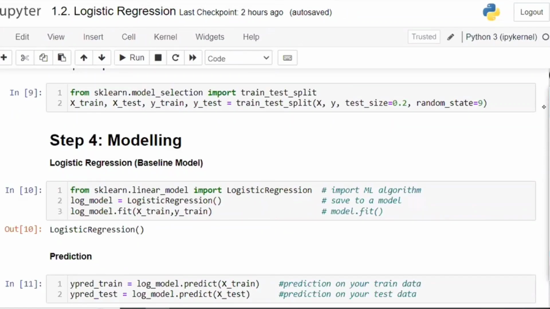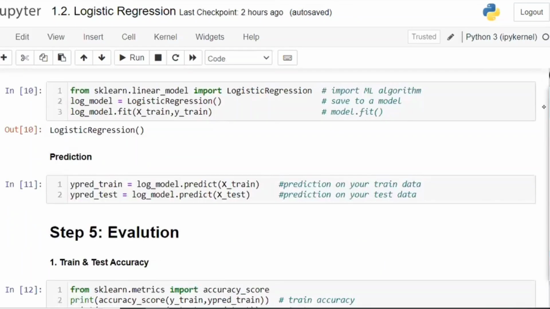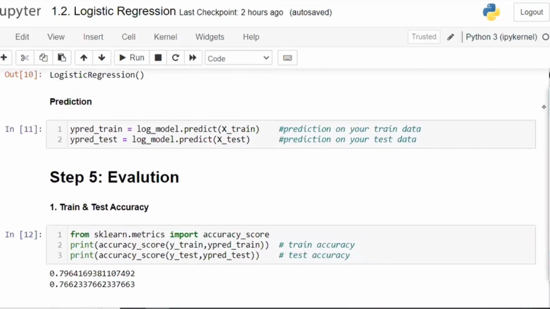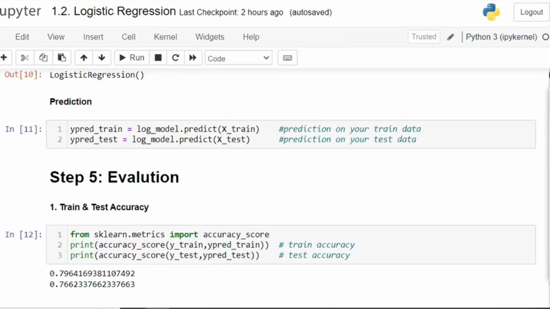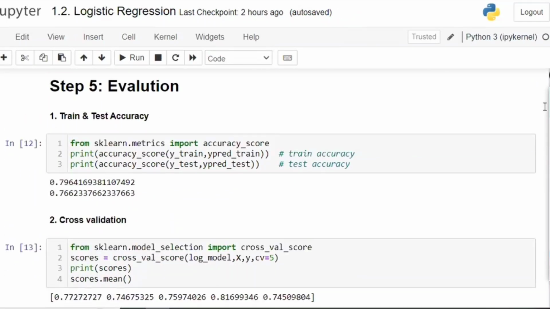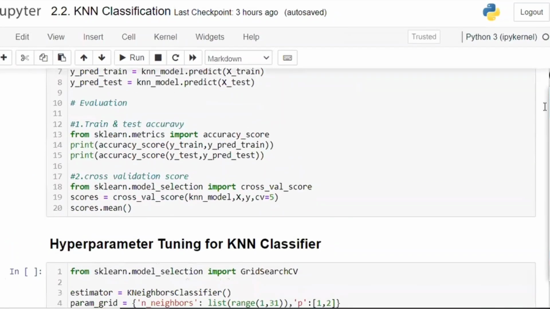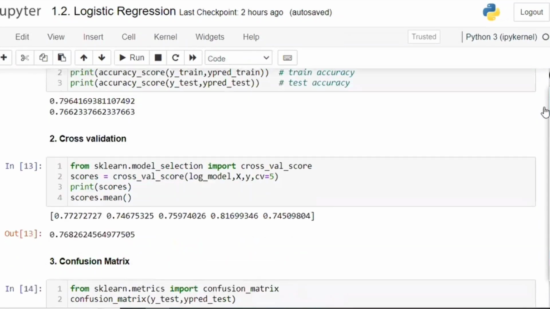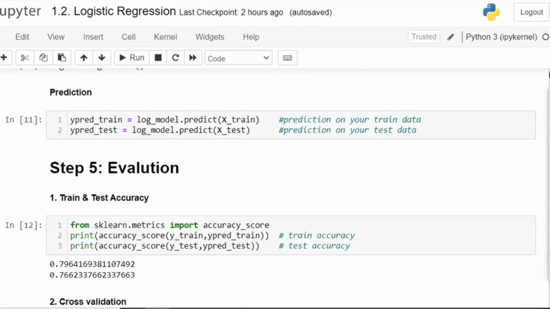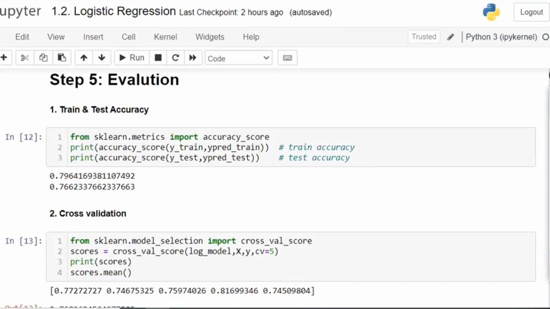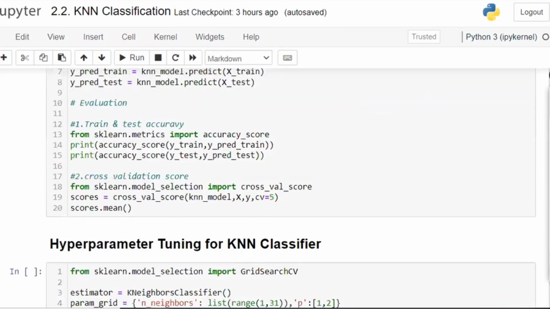Same 3 steps. Right? Now, next, what you have done in the logistic regression, you have predicted on x train, predicted on x test. Same thing. Next, you have evaluated the train accuracy, test accuracy, and cross validation score. Here I have done it in 4 different cells: modeling separately, prediction in a separate cell, train accuracy and test accuracy in a separate cell, cross validation in a separate cell. Here everything I have kept in a single cell.